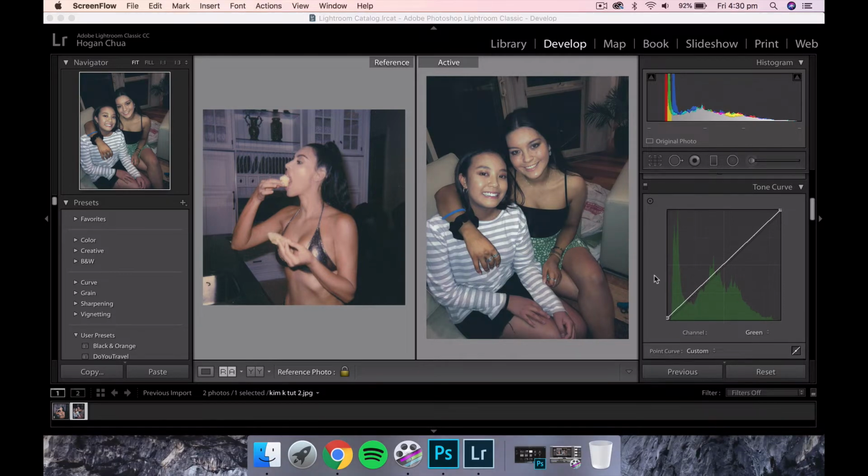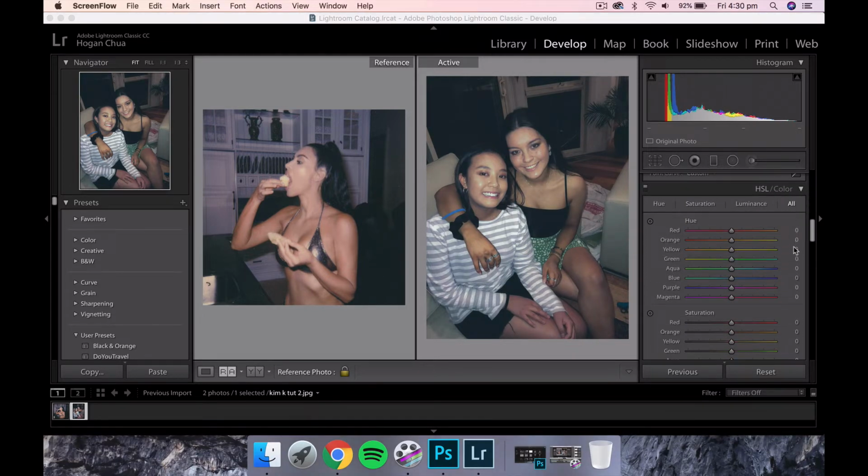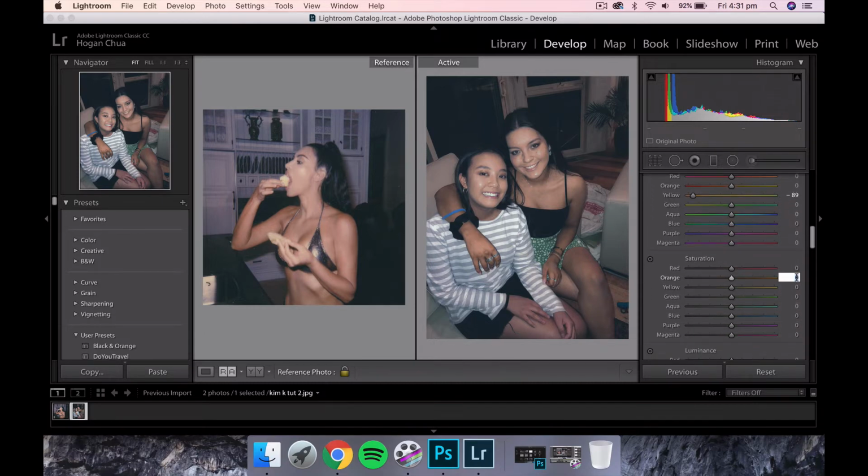Now for the hue sliders, I'm just going to adjust the yellow slider. I'm going to make the yellow in our skin tone look more orange, like Kim's photo. For saturation, I'm going to increase the saturation of orange because our skin is looking very grey and we're aiming for a more golden tone skin color, so that's why I'm going to bump up the orange.